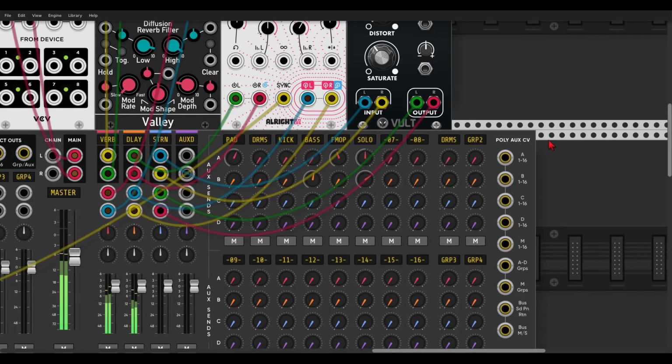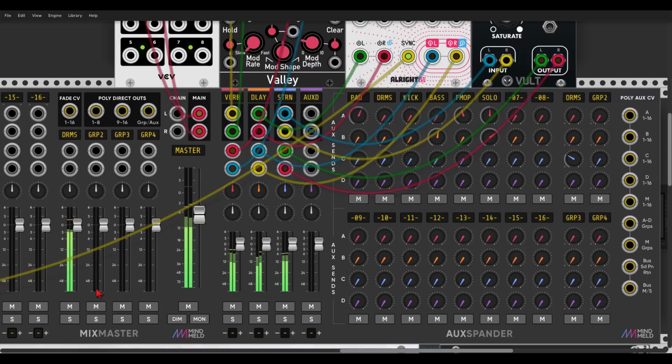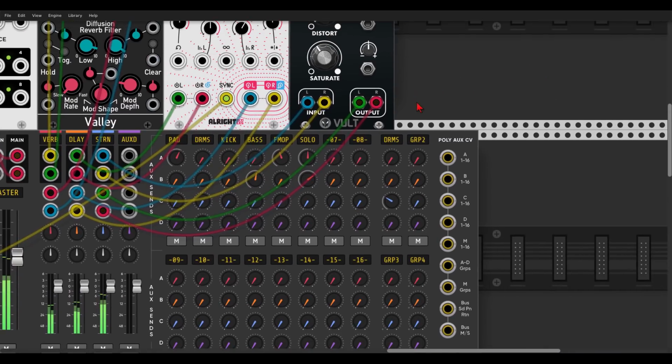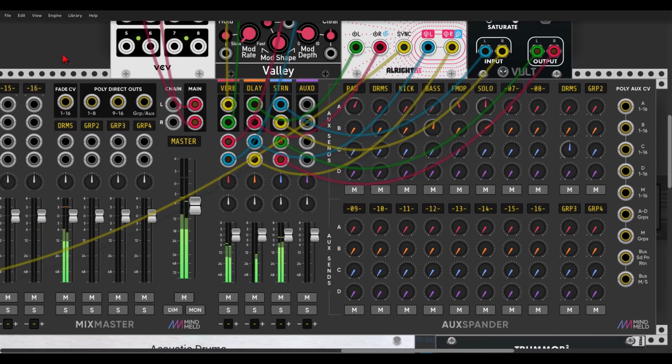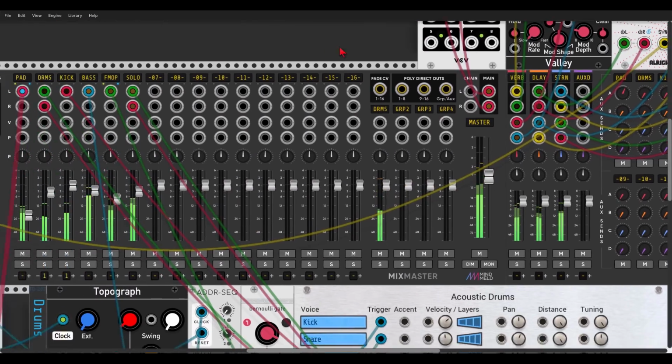And now I can go to the group. I see here the drums group, and I can add the light blue, which is the saturation. Let's solo this also so we can listen to this. Now just the drums are being saturated a bit.